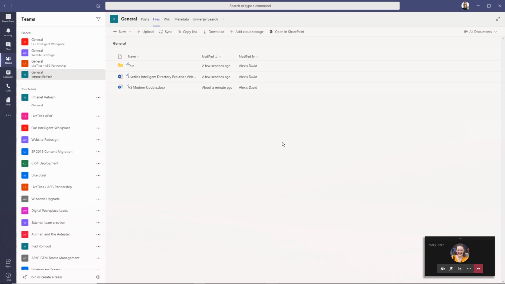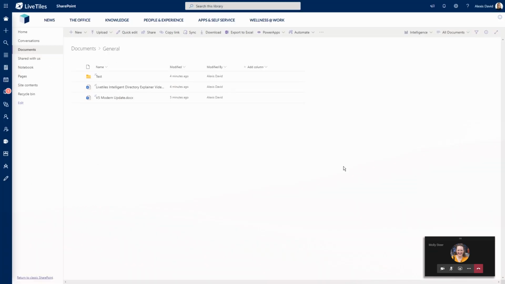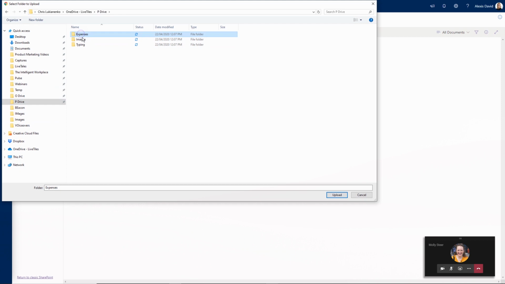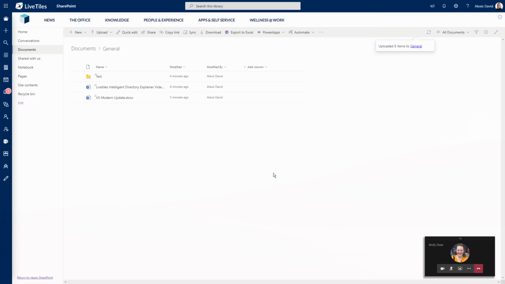In the Files tab, click on Open in SharePoint. This will open the SharePoint view for the team you're in. Select Upload. You can select whole folders in this view, and uploading the files here will keep the folders you've already created and will reflect the structure in the Files tab of the team application.